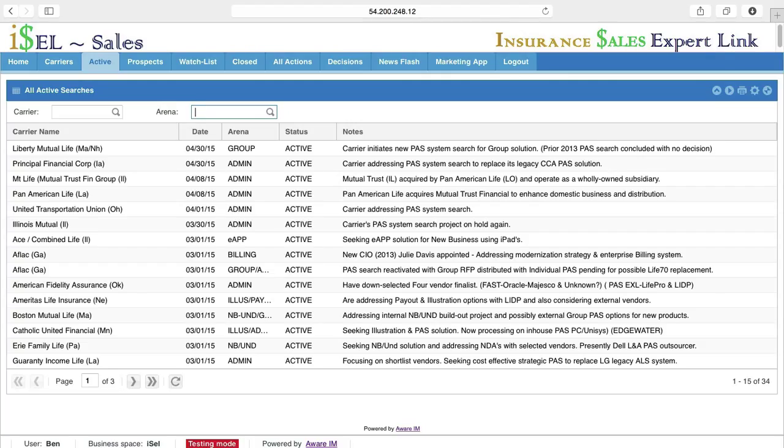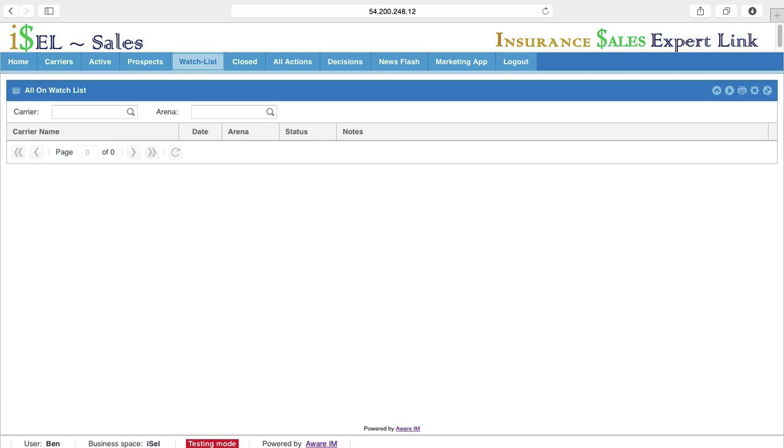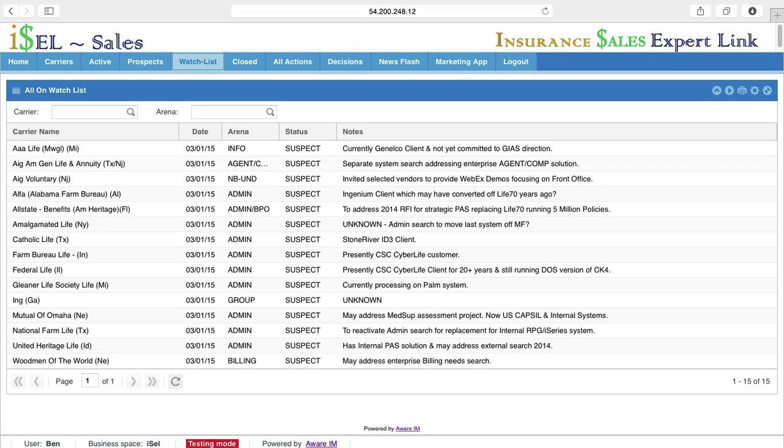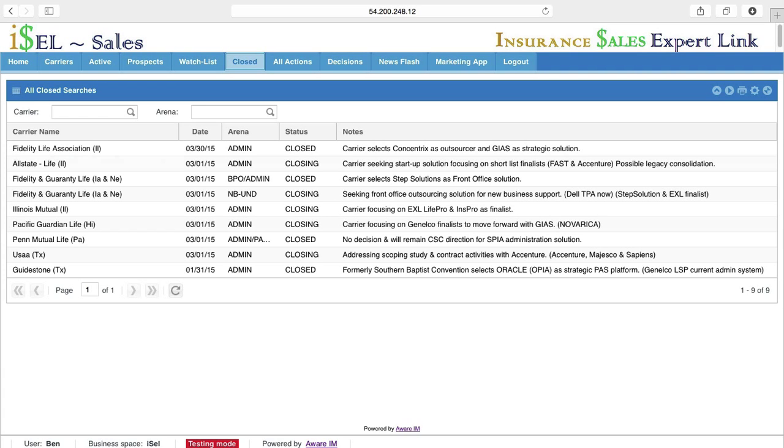The other 3 tabs are basically the same information, pre-sorted. These are all the ones that we consider prospects or pending. And then these are the actions on a watch list, actions that we think will happen, they're suspected to happen, but they haven't happened yet. And these are actions or software searches that have been closed that we know of.